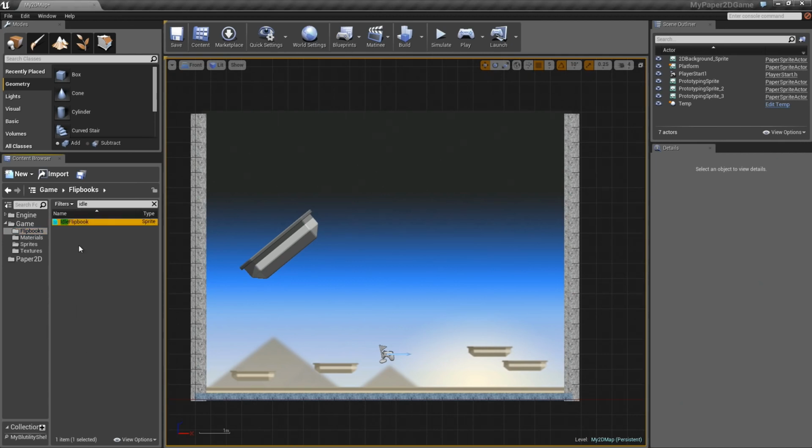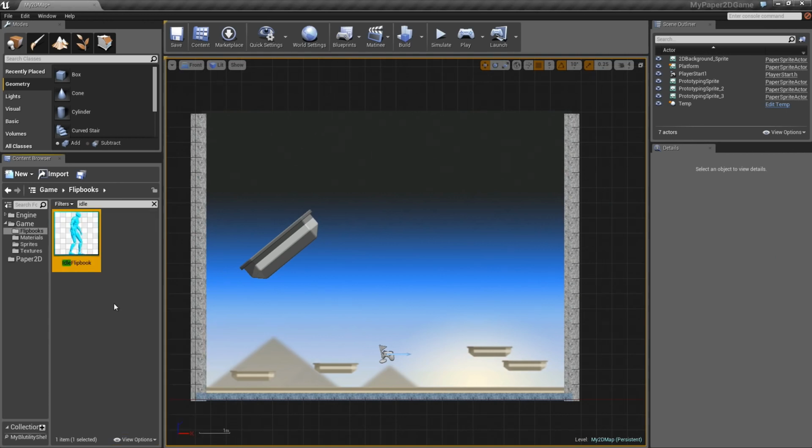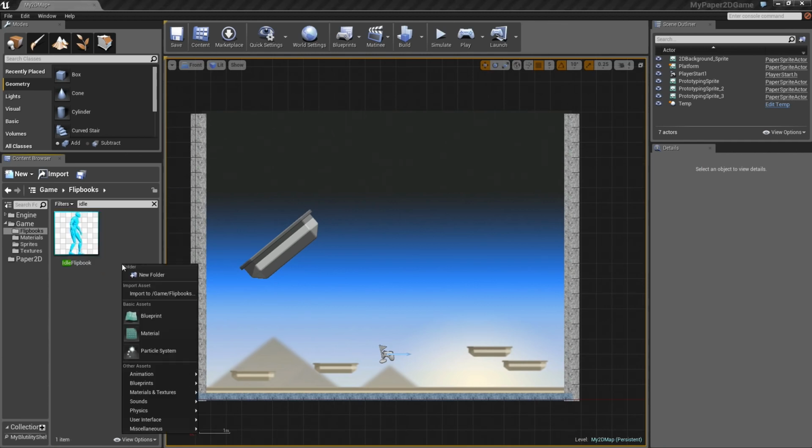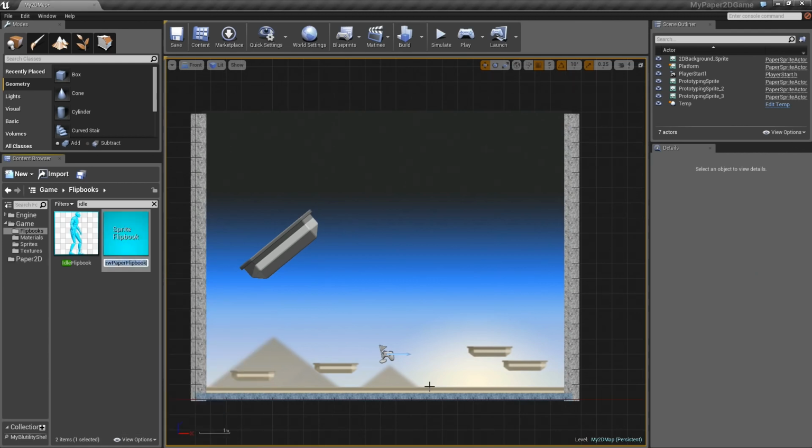And let's make our run flipbook. So actually, let me set my view options back over to tiles. I think that's what people are most used to seeing. And you can actually see that we can preview the animation right here in the content browser, which is pretty cool. So let's right-click and go back to animation. We will make a new sprite flipbook. This one we will call Run Flipbook.